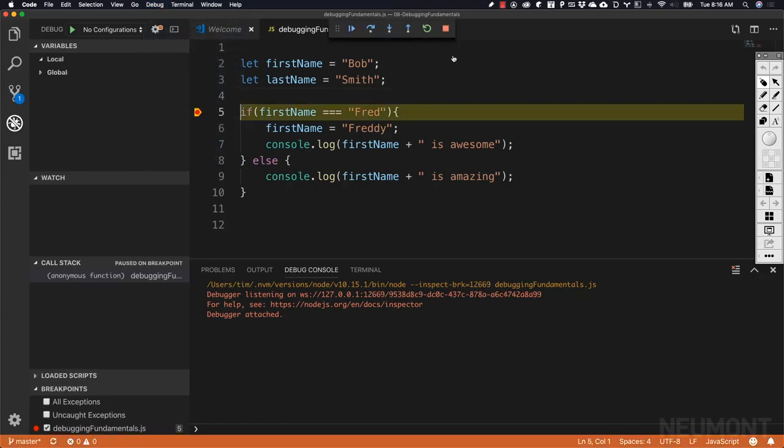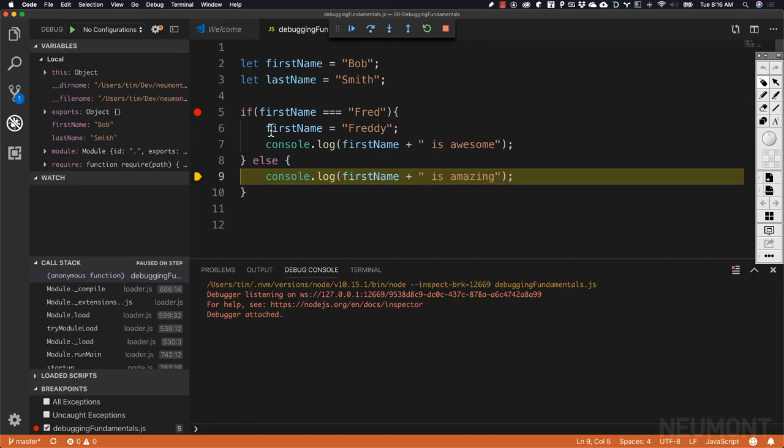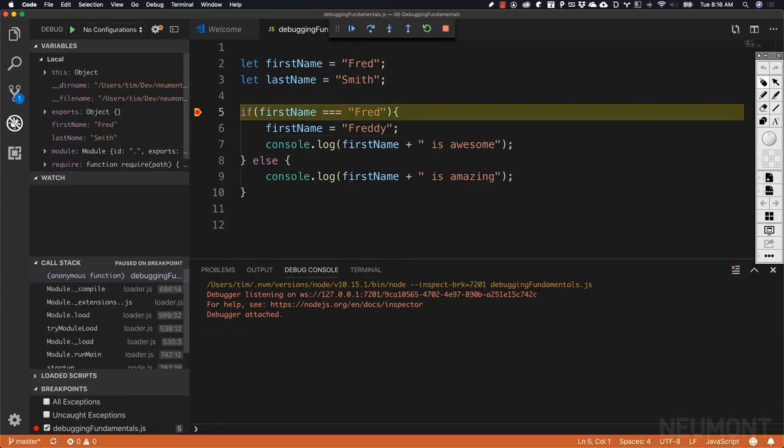Start debugging. All right, so we see that the first name is Bob, and then we step over it because it's not Bob. This does not execute, this executes. So let's go ahead and click play. Now let's change this to Fred, and we should now be able to get into this block. So let's go ahead and press F5 to start the debugger.